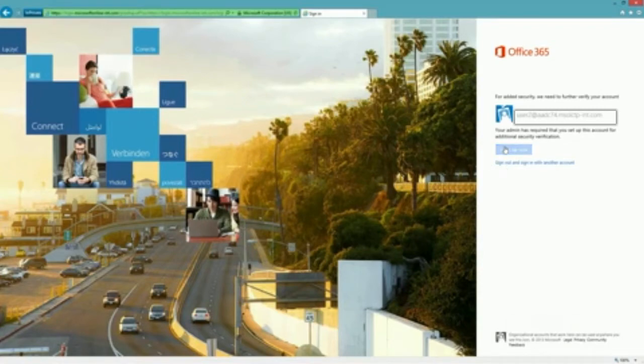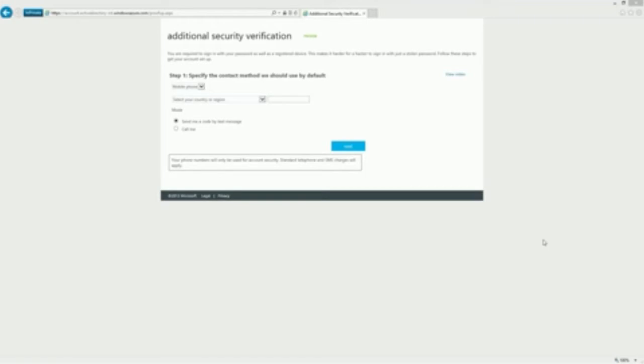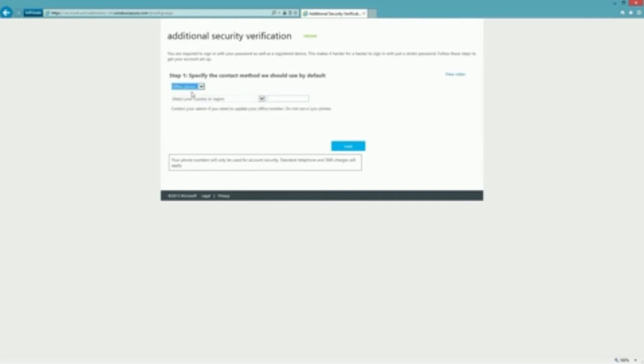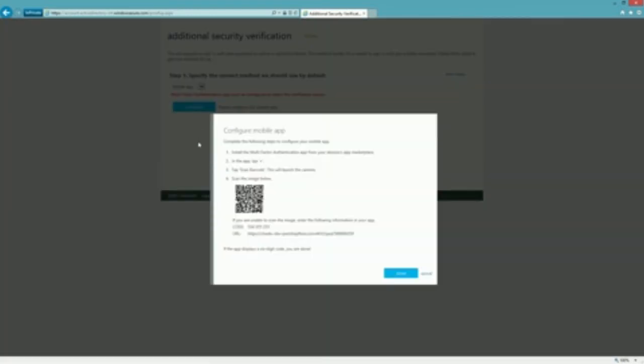Click Set It Up Now to provide your preferred contact methods. To set up the additional security verification, you need to register a phone or device. You can choose to be contacted via a phone call or text message to your mobile phone, a phone call to your office phone, or by installing the multi-factor authentication mobile app on a smartphone or mobile device. If you choose the mobile app, download the app from your mobile app store, click the Configure button, and then follow the instructions to configure the app.